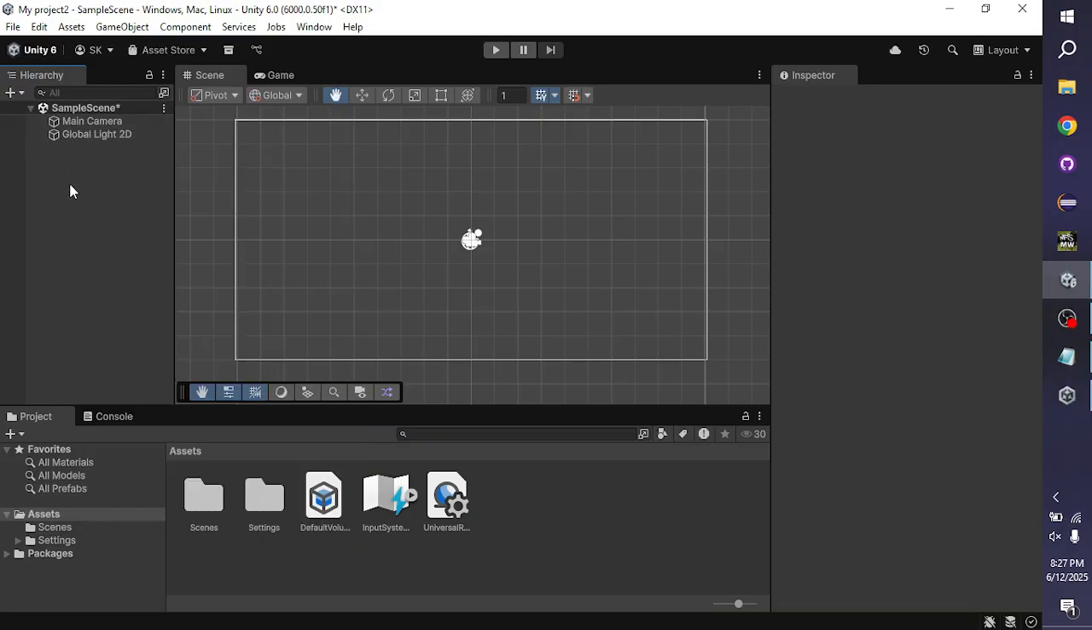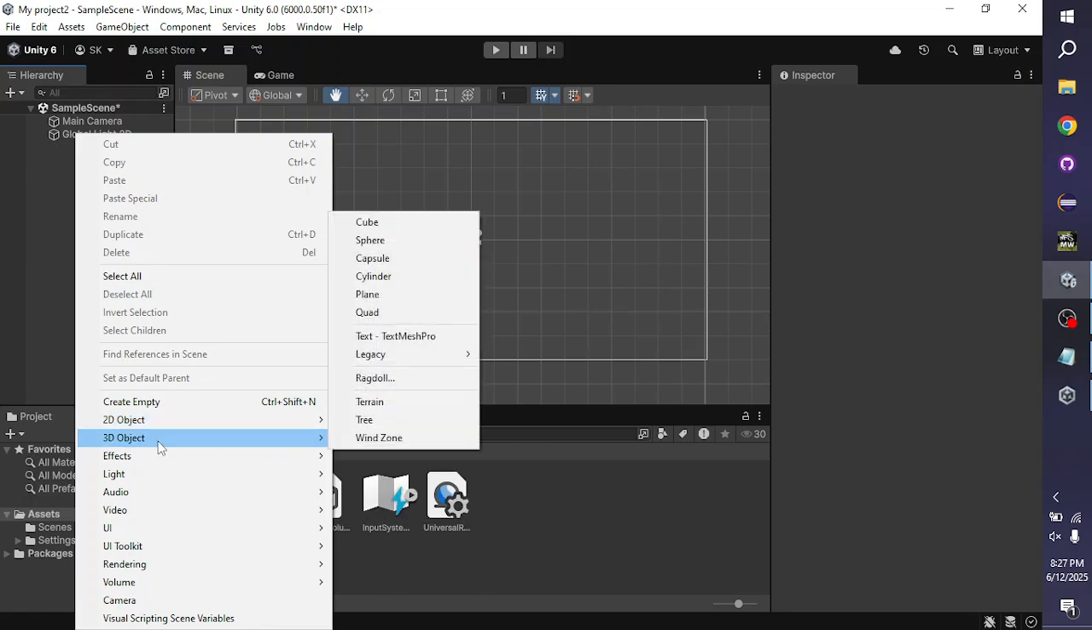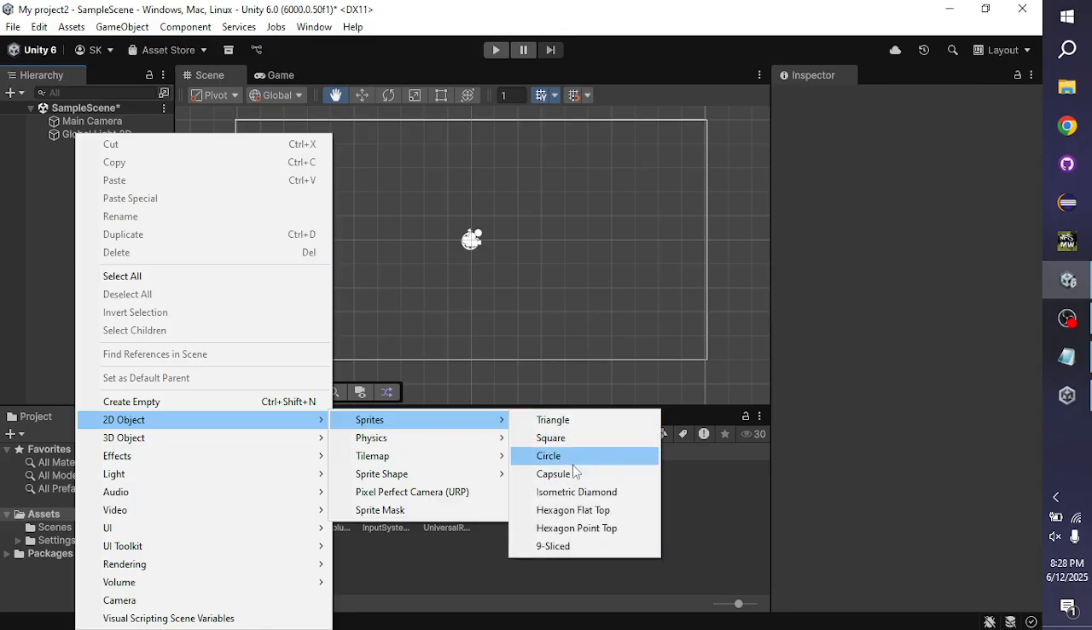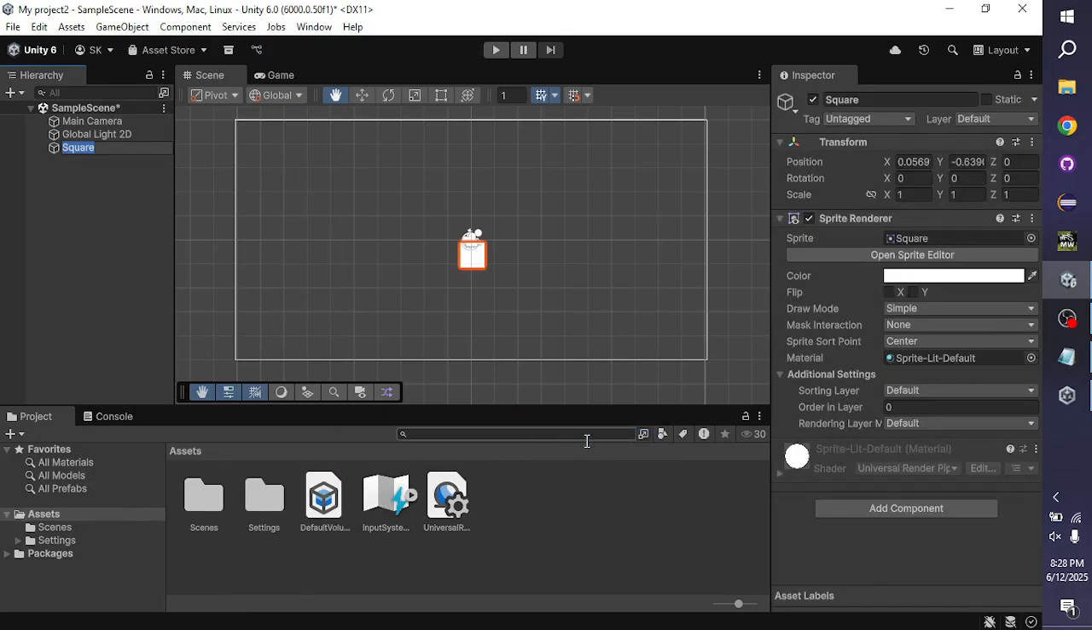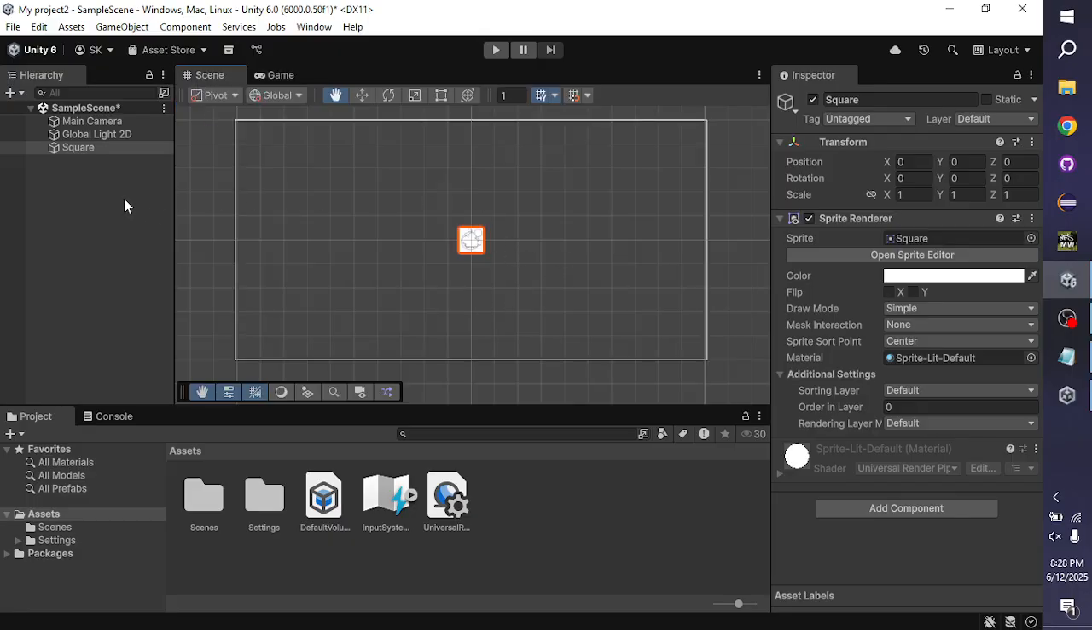Go to this hierarchy window, right click here and say 2D Object. If you are working in 3D, go for 3D Objects. Okay, you can see cube, sphere, capsule, cylinder, plane, quad, everything. Since I am working in 2D, I am using sprites. So in sprites, I am using square. Let's use square. Simple, keep it simple. This is a square. Now this x is 0 and y is 0. So this is the center of the screen here. Okay. Now this square, I want to change it to player.